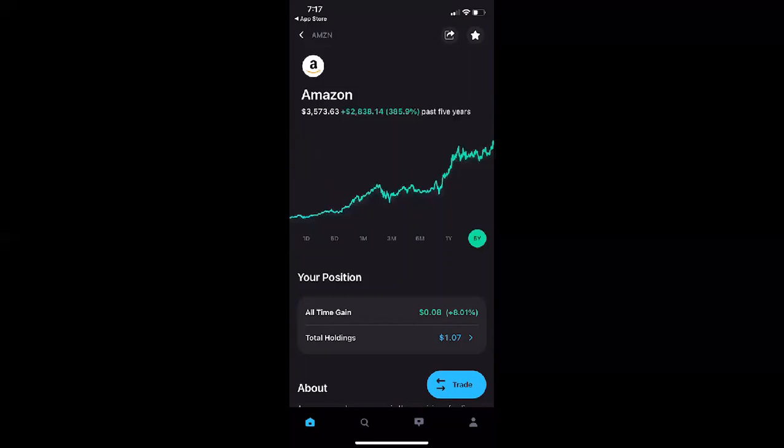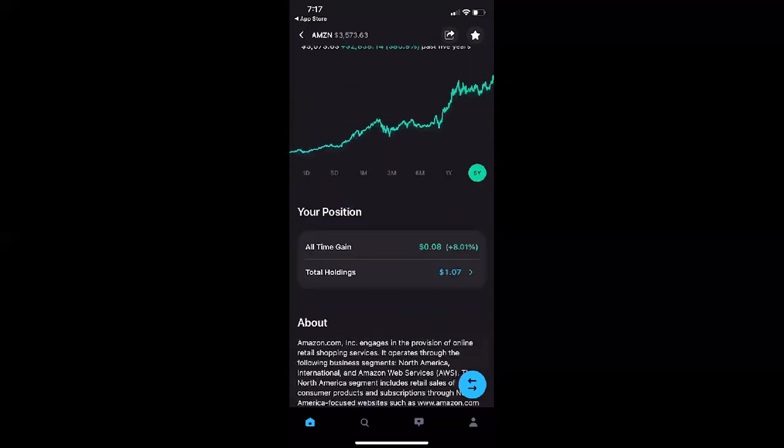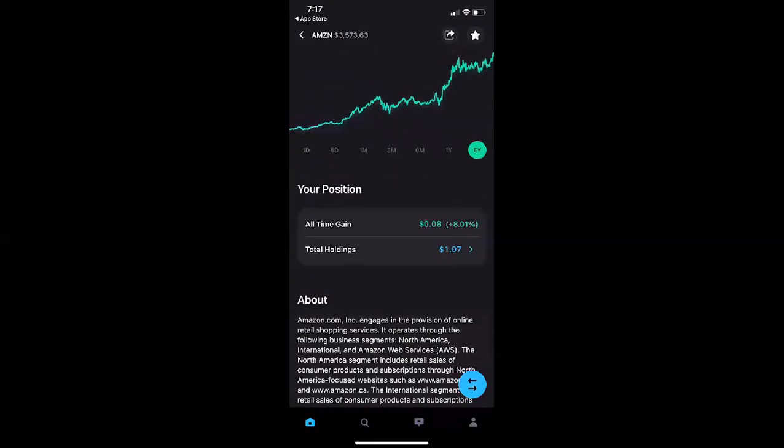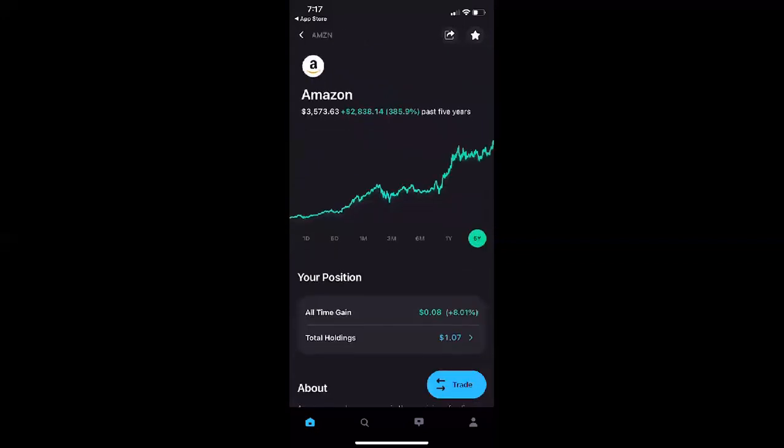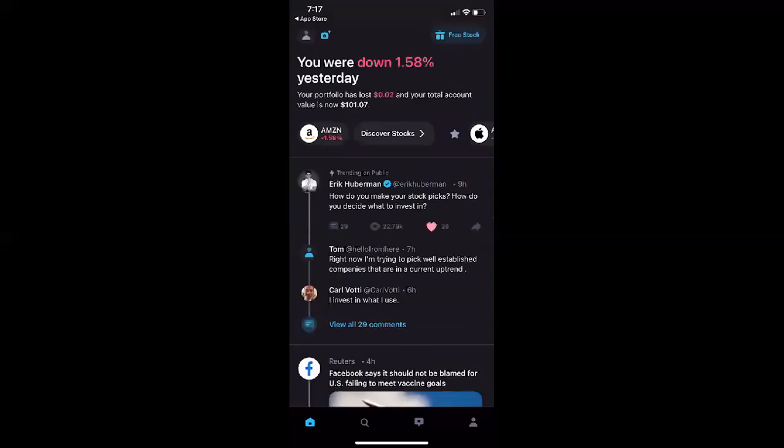And right below that, show your position, total holdings, all-time gain, stuff like that. I'll go more into depth on what the actual stock page looks like later on when we show the process of buying the stock. But anyways, let's get back to the homepage.